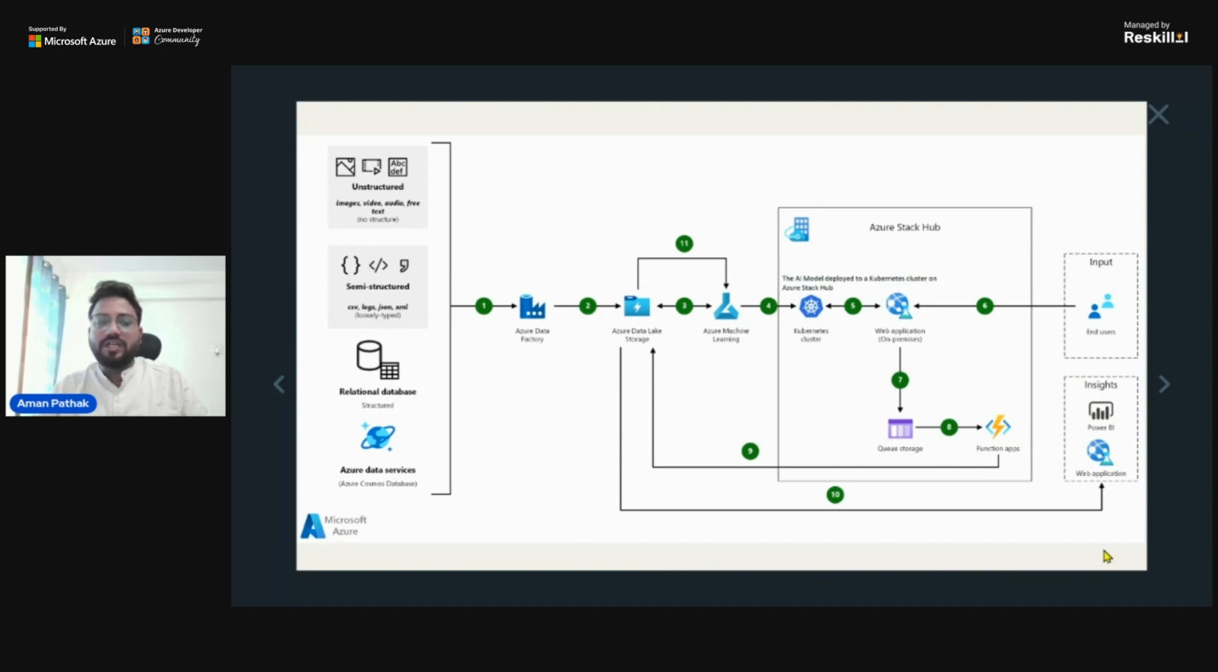From the data lake storage, you can use Power BI to create your insights, and you can match those with the AI models. Suppose you want to check how much engagement there is on the YouTube channel of the Azure developer community. You take the data from Azure Data Lake Storage, create insights in Power BI, and then re-verify with the web application: as an end user, I put in, "Tell me the number of subscribers on the YouTube channel."